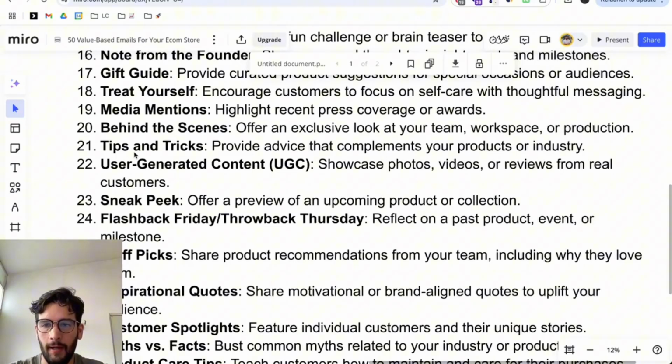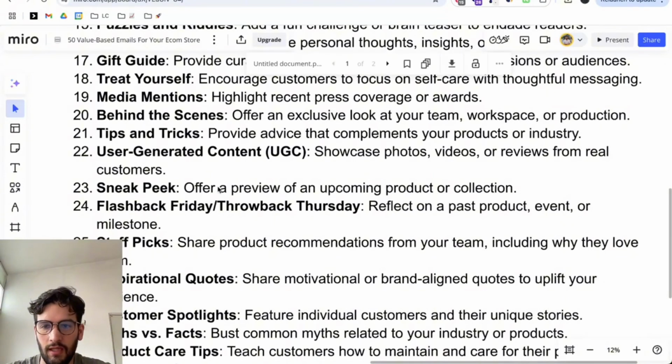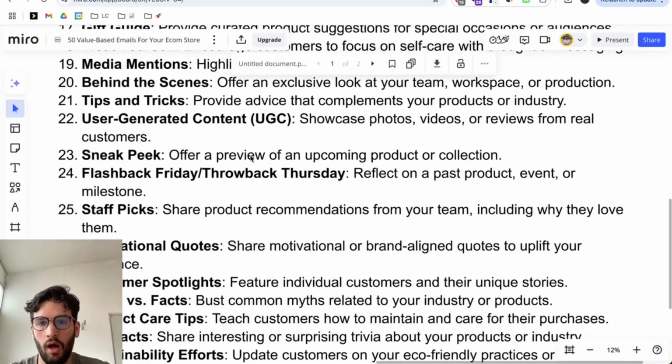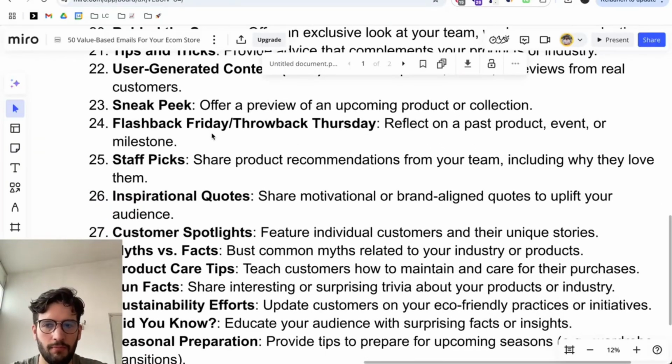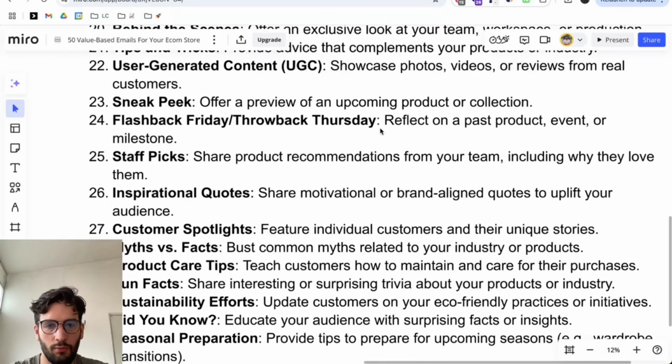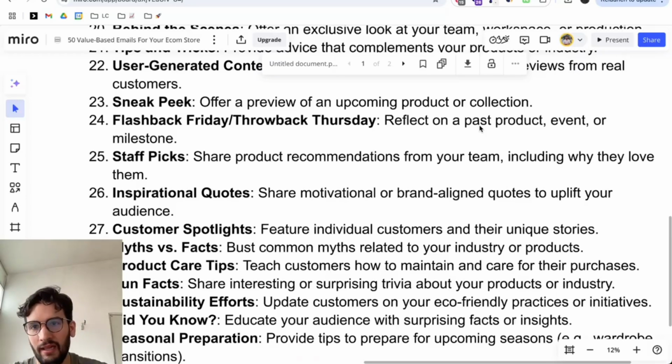21st here, tips and tricks, provide advice that complements your products or industry. Very straightforward. UGC showcase, so 22nd, UGC, showcase photos, videos, or reviews from real customers. This is social proof, but more of a visual type of social proof, very personal, very, very good. 23rd, sneak peek, so offer a preview of an upcoming product or collection. Very straightforward. 24th, flashback Friday, throwback Thursday, so reflect on a past product, event, or milestone.